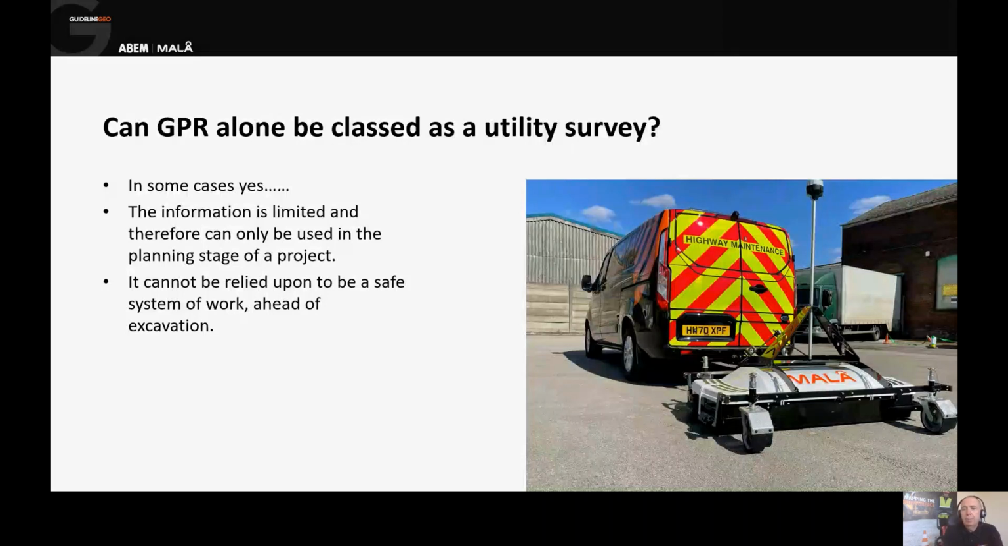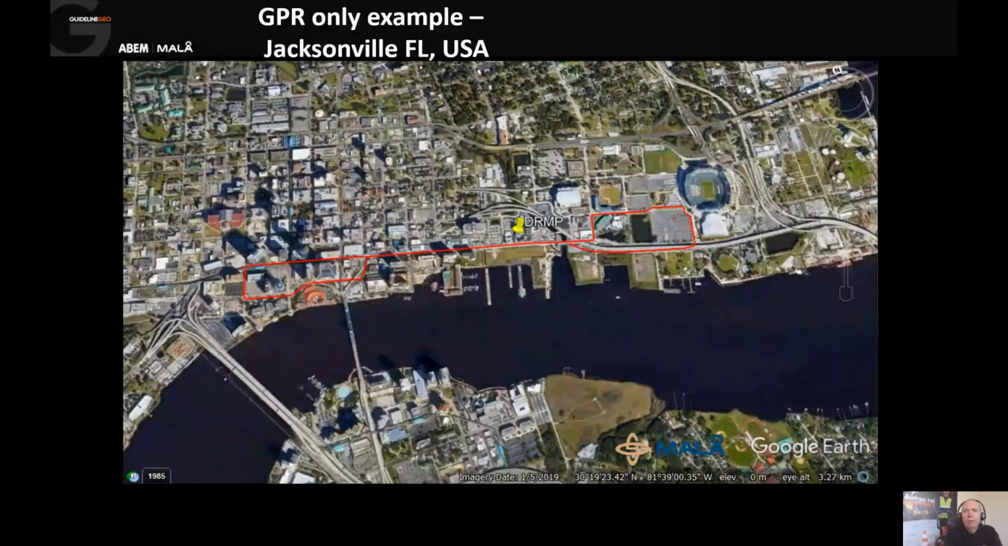And I've got an example here. This was, like I said, just in the planning stage. The client wanted to check the area for utilities, just to be able to provide information to the contractors for their tender process. So that gives them an indication of where things are.